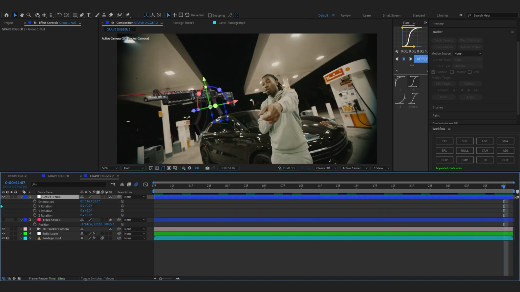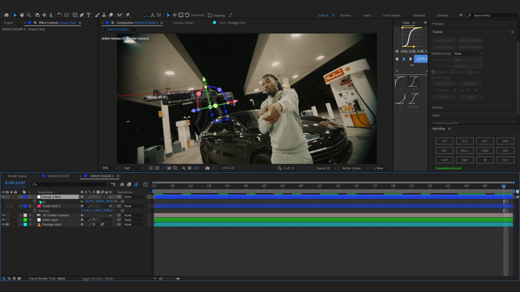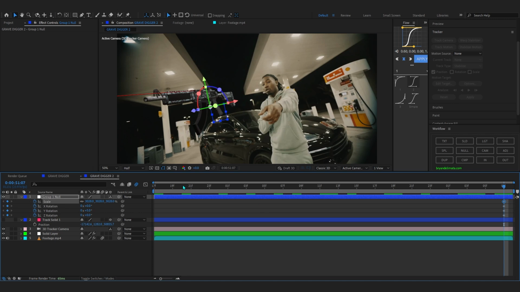I'm gonna hit R on my keyboard and just hit the stopwatch on all of these rotations. Maybe we need the Y and X rotation, but we'll see. And then we're also gonna hit S on our keyboard to bring up the scale and keyframe that as well, and hit U on your keyboard to bring up all the keyframes right here.